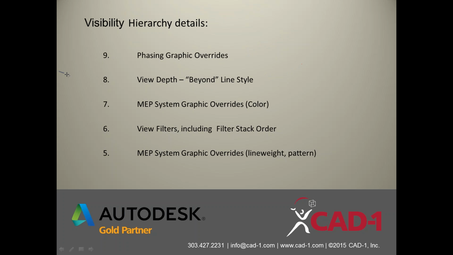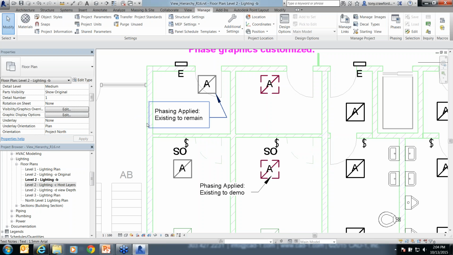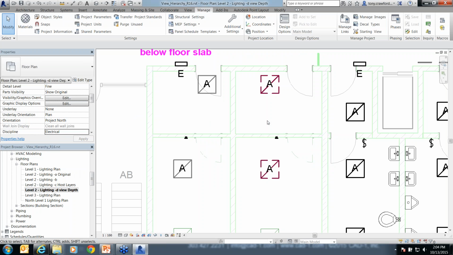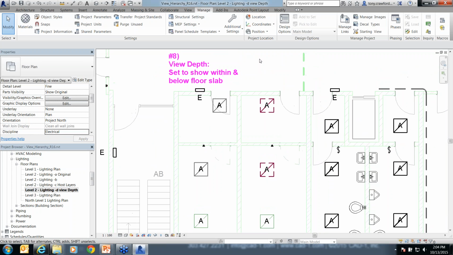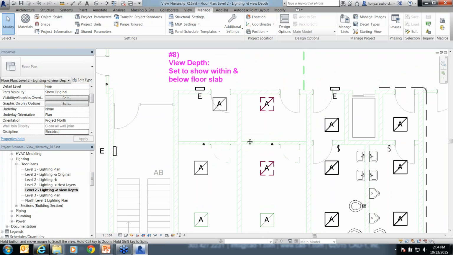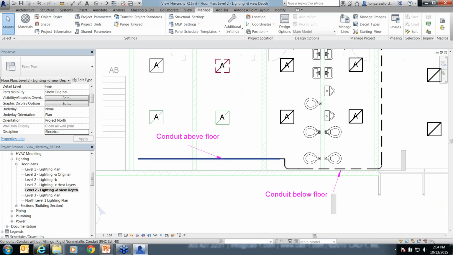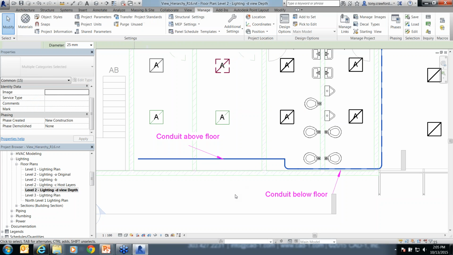So the view depth, number 8 now, working up the list. Number 8, I'm going to go to another view. So same floor plan, same second floor, but this one I've got set up to show a view depth. I've actually got some conduit going above this floor, and then it goes down below the floor. So how that shows up is it's the same connected, same unbroken piece of conduit, runs above the floor, it's solid, but where it goes below the floor, well, if I don't click on it, you can see that it's a dash line.